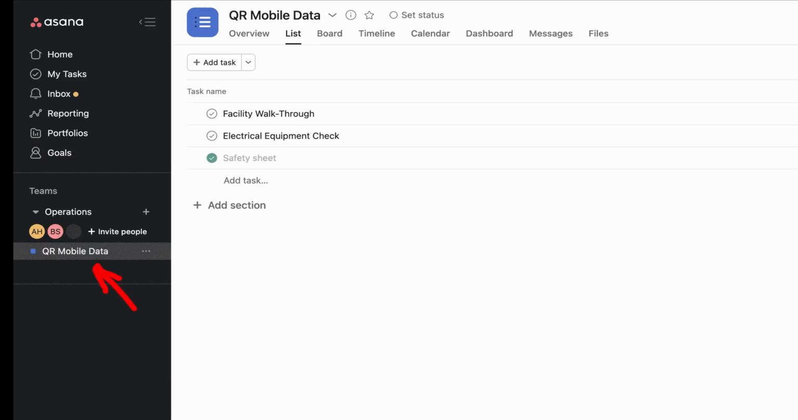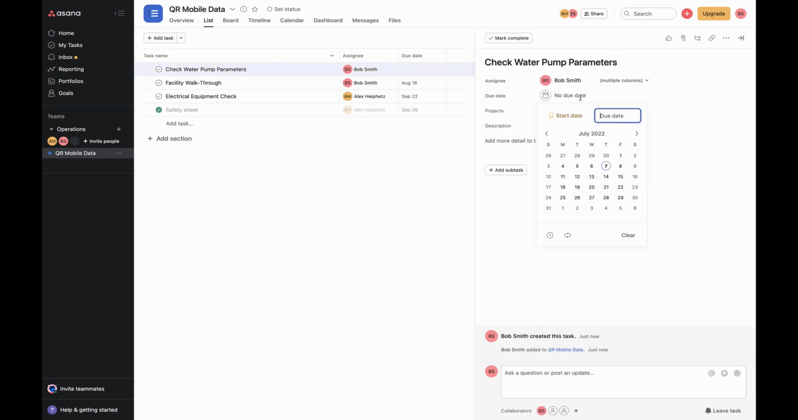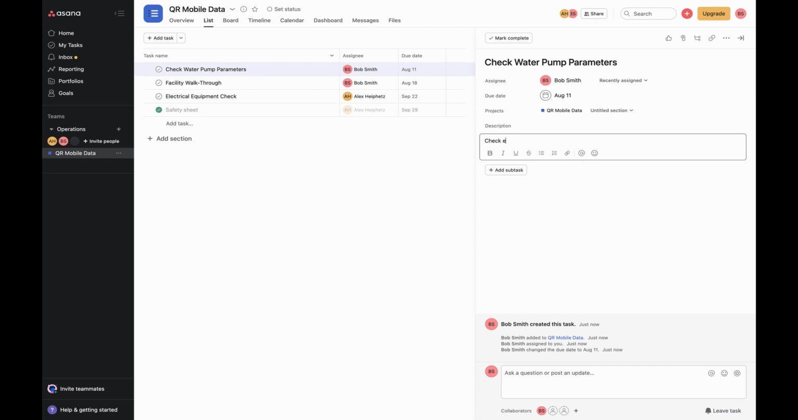First, you need to create a team in Asana. For this video, we already created Team QR Mobile Data in the Asana dashboard. Now we are going to create a task. We'll call it Check Water Pump Parameters. We assign it to Bob Smith and choose a due date. We can also add a few notes to clarify the task.